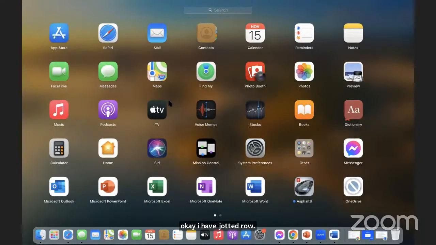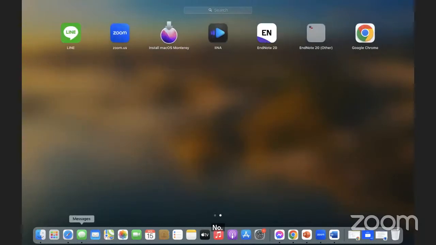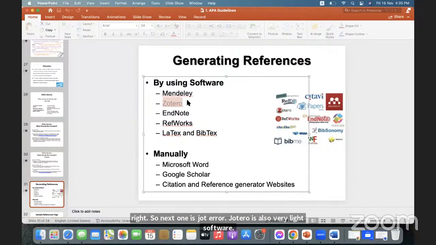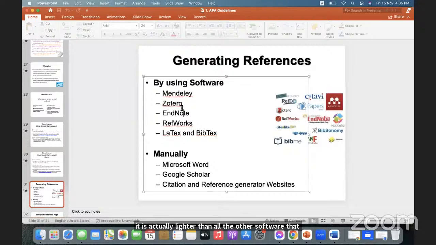No, I have EndNote in here. All right, so next one is Zotero. Zotero is also very light software. It is actually lighter than all the other software that I have used, Mendeley, EndNote, or some other thing. Zotero is very light software, and it is also embedded in Microsoft Word.